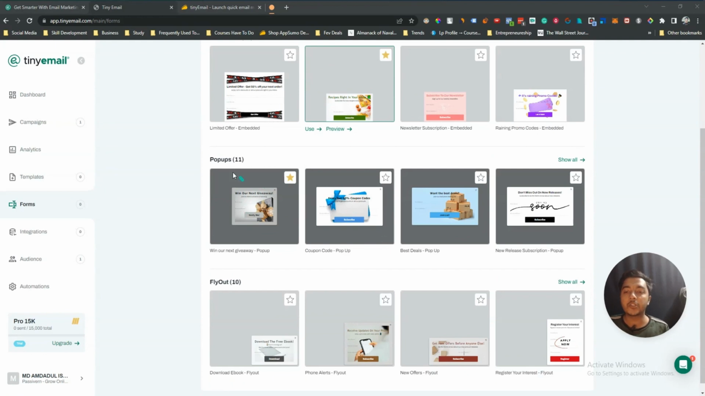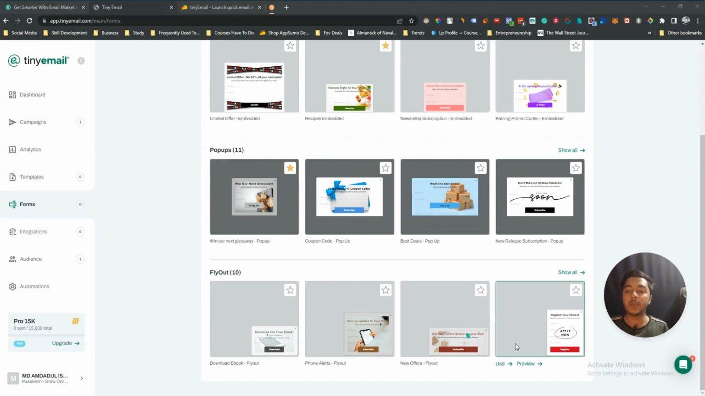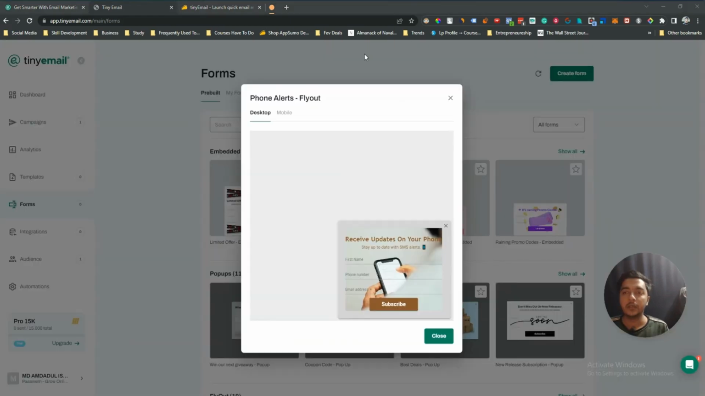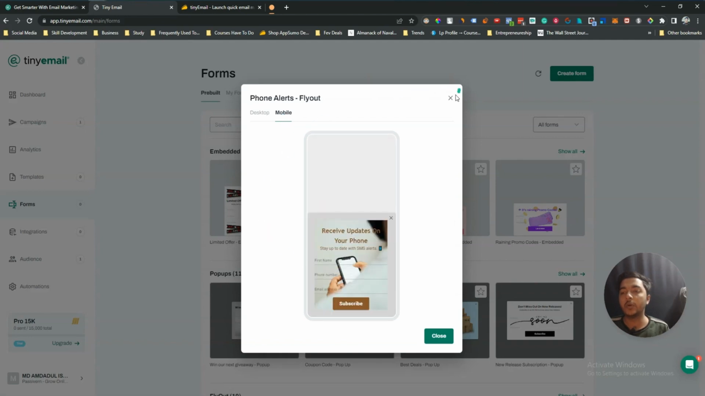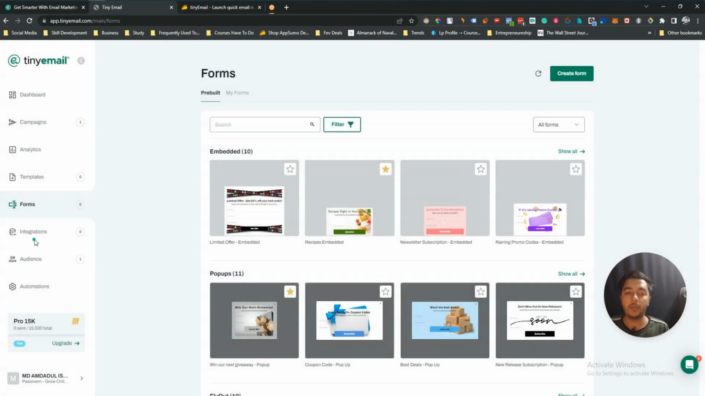You can also have pop-ups. See, this will show to your audience as just a pop-up. And then there are some flyouts also. Now what this flyout is, this flyout will be shown at the bottom right or bottom left corner of your website. I hope you get the idea. And let's say you want to see the preview for this one, just click on this preview, and then it will show you the preview. See guys, this is the preview for desktop, and this is the preview for mobile. So in this way, you can also create a form here. I hope you get the idea.